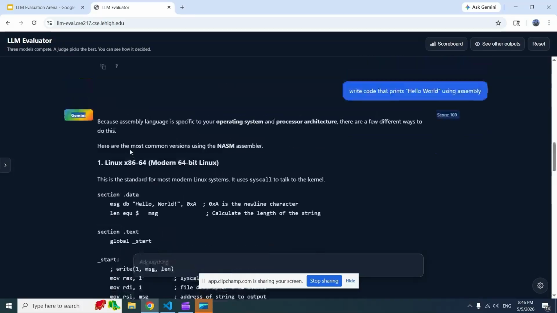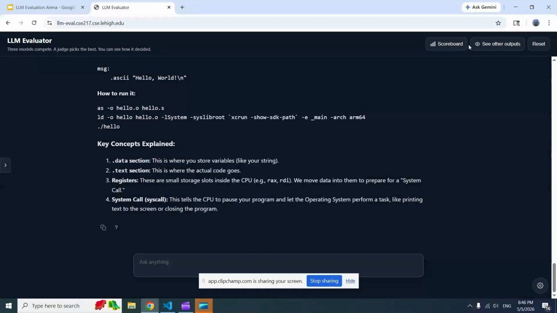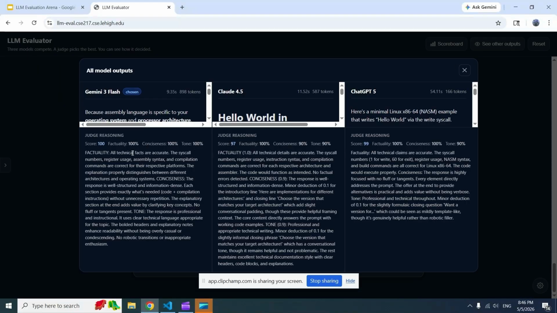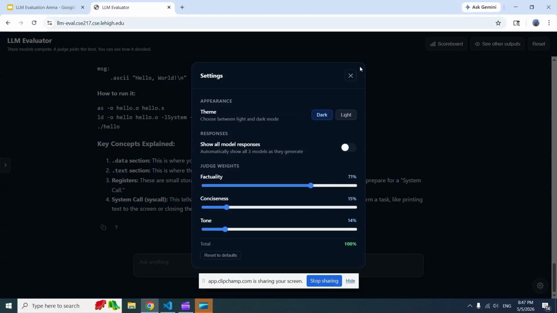Here Gemini won. I'll just show this. We can see all the scores, and because factually, all the AI models right now could do, well, assembly is not simple, but they were able to do most mid to entry level coding without any hallucination nowadays. But of course, if you care about conciseness or tone more, you can always upgrade these.